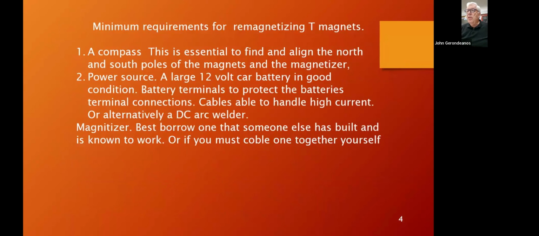So we've discussed the soft and hard magnetic materials. We have the basic theory on hysteresis, and we've done that. Now, what are the minimum requirements that we need to magnetize T magnets?